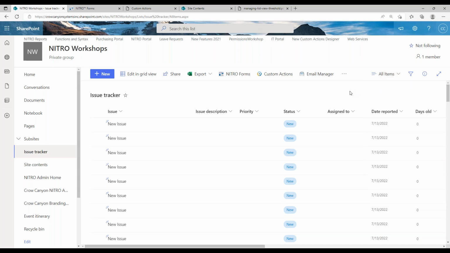And one of the ways we do that with the NITRO aspect is that we can use a list view web part to just show the views that we want to show. And we can also use a query aspect of it to just pull back certain items based on whatever that query pulls back. So that's another way to do it. And you can create multiple views within the same web part.